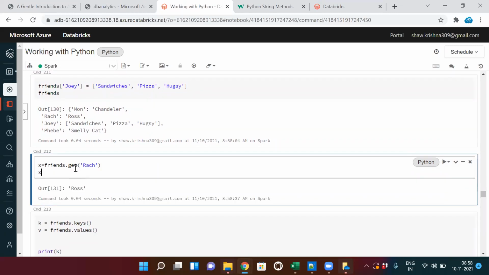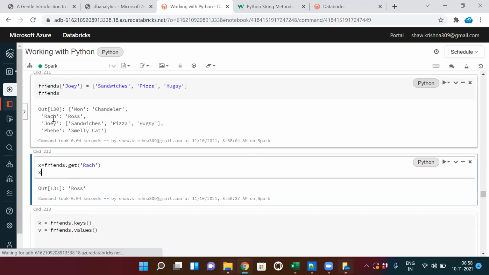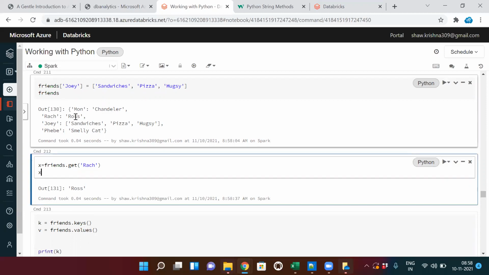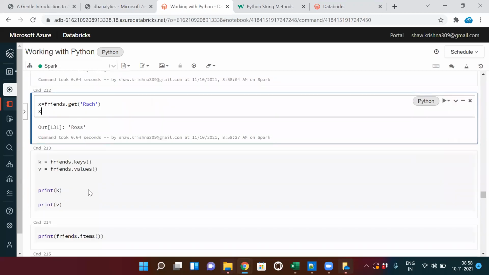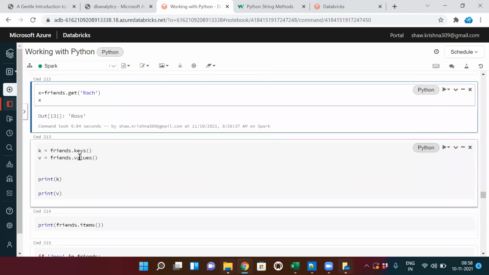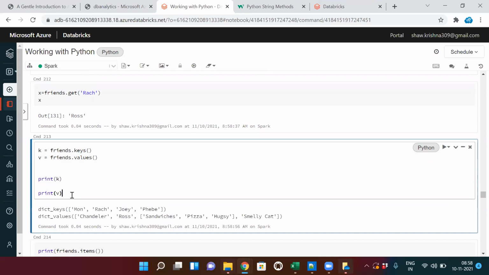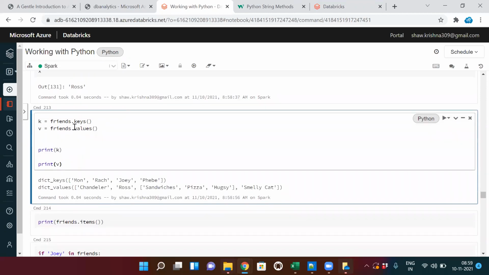Like friends dot get, with ratch as the key, it will print the value under that key. Friends dot keys, friends dot values. Friends is nothing but the dictionary. So if I want to check what the keys and values under my dictionary are, you can do it in that way also. You can check all the keys available in your dictionary, and all the values available in the dictionary.